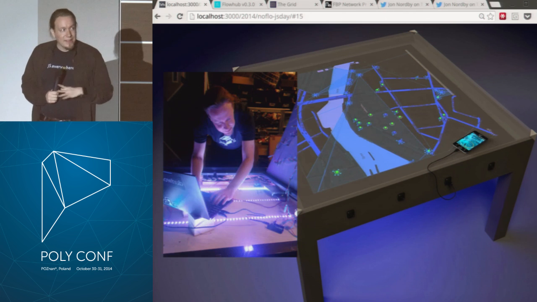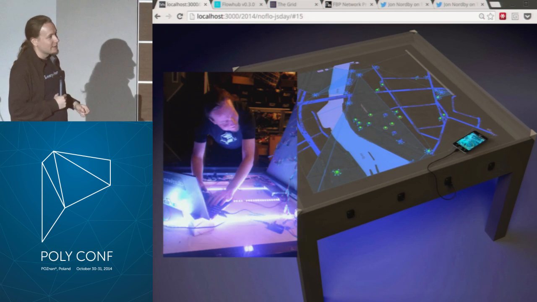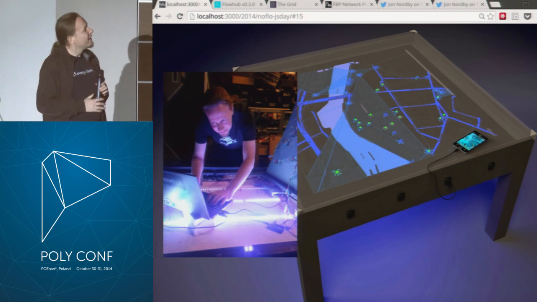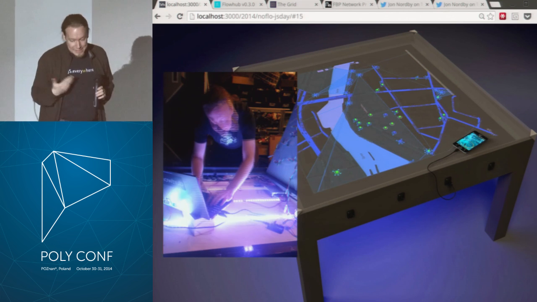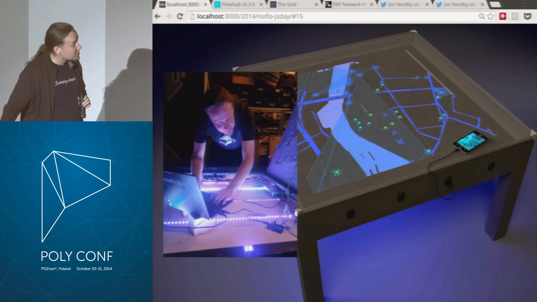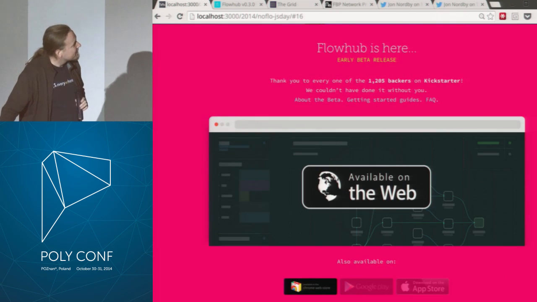And so this is a fully polyglot table that you can have your beer at and charge your mobile phone. And that's, I think, pretty cool. I will show the graph in a moment.